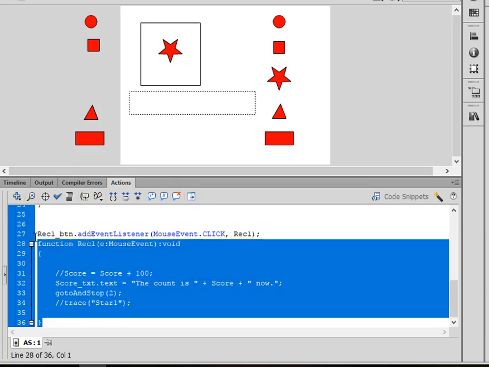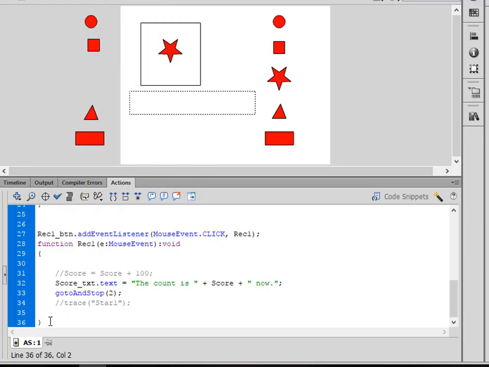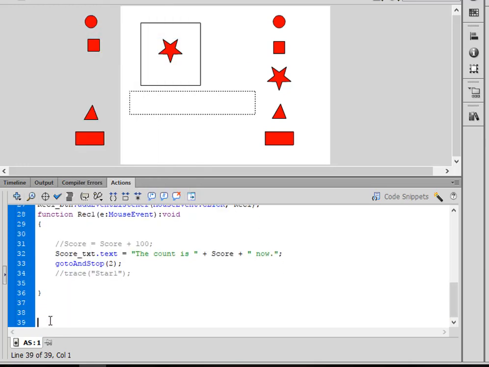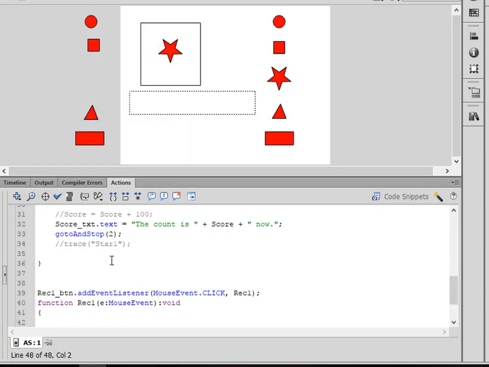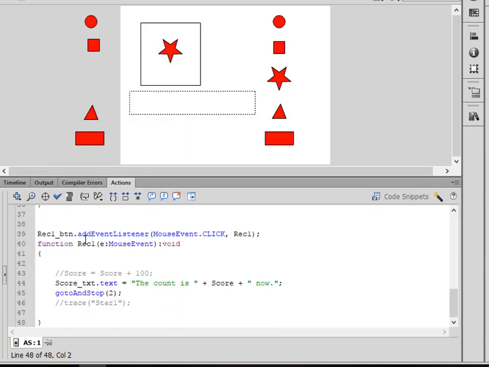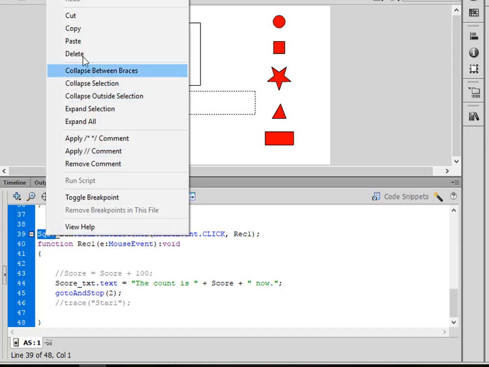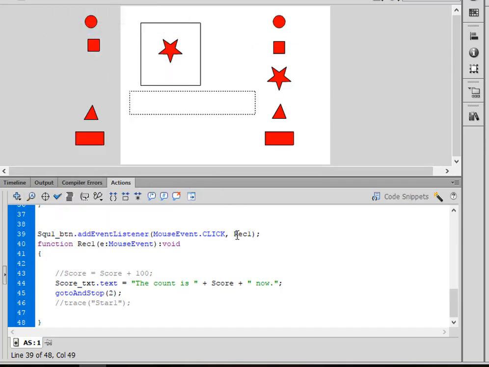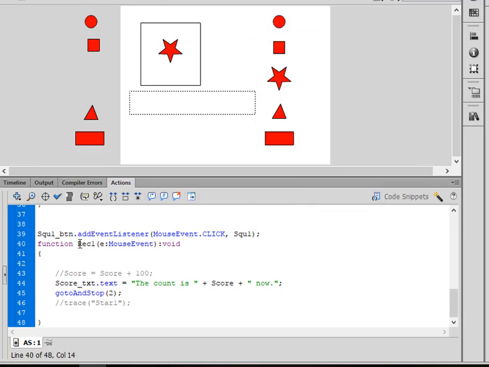Copy this. Select here. Go down a couple. Paste this in. This should be the square. That's the rec. So this should be square, SQU. Copy square 1. Paste it in. Paste it in.